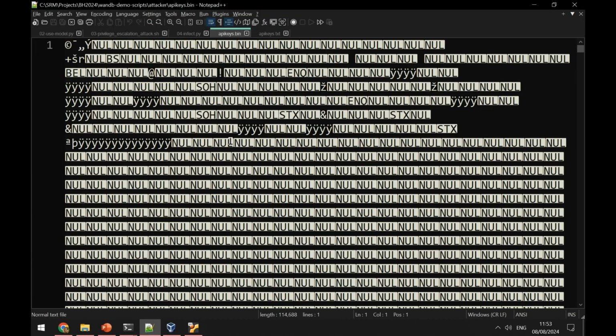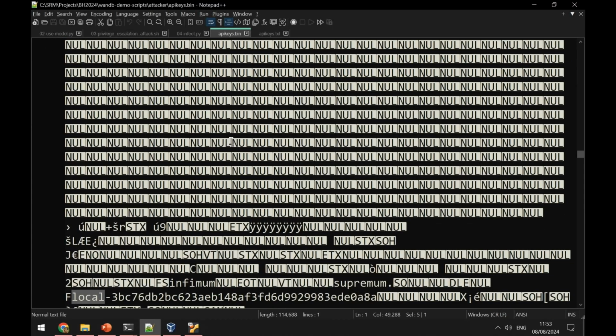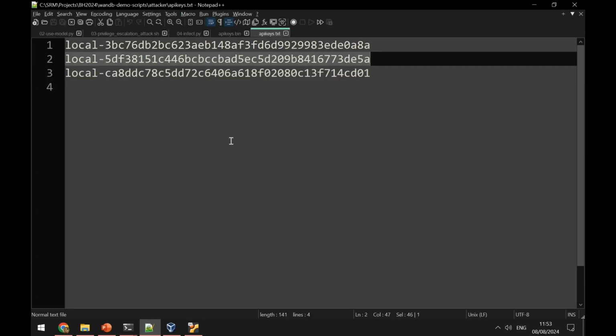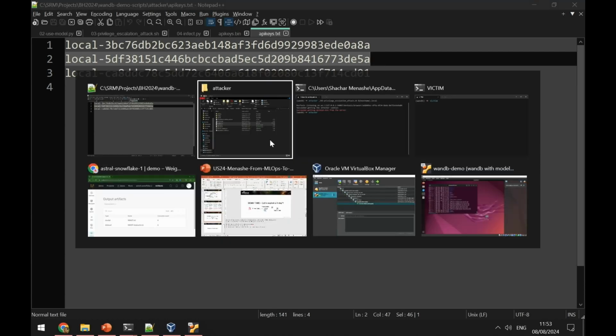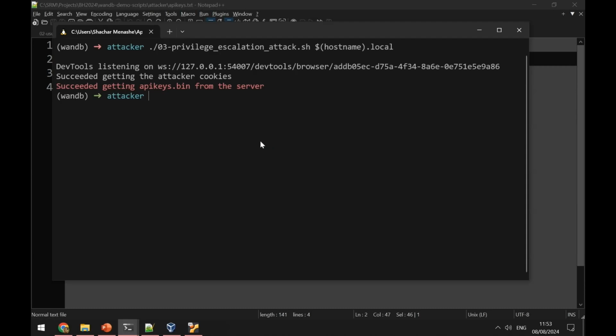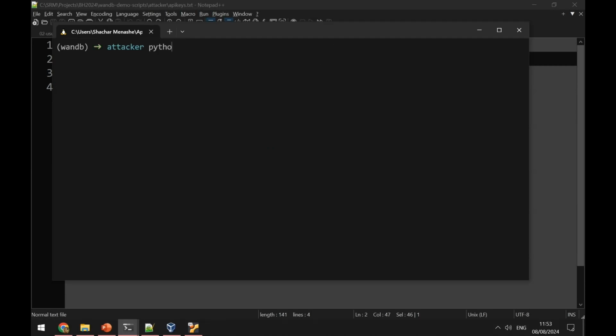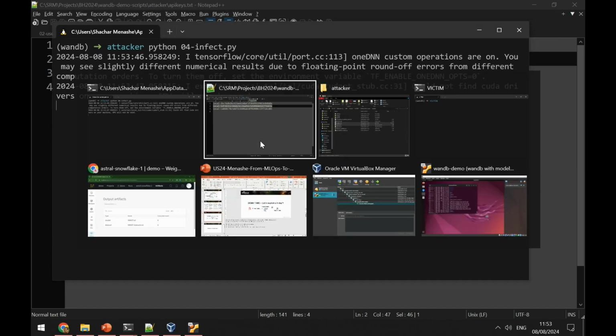OK, so this is the file that we actually leaked. It's a binary file. It contains all sorts of things, but it also contains the API keys, so this part. Now, after very simple parsing, we have the admin's API key. So the attack was successful. That's great. And now I'm going to run an infection. I'm going to run it in the background.